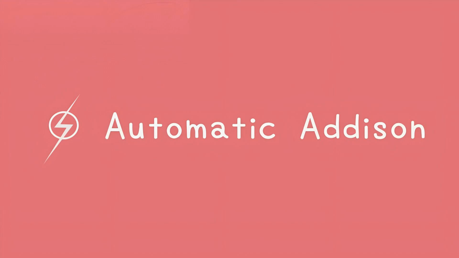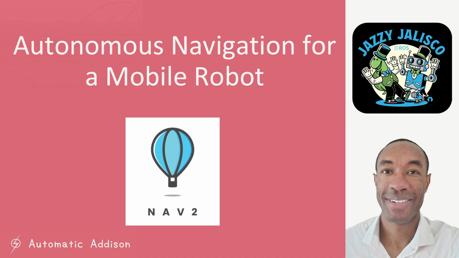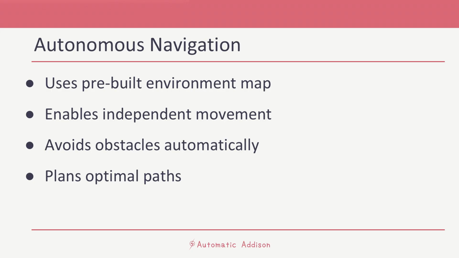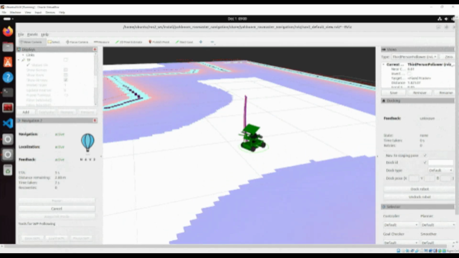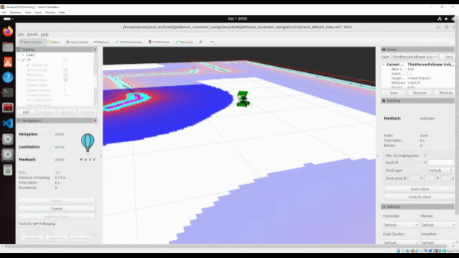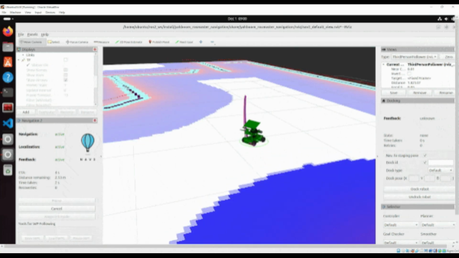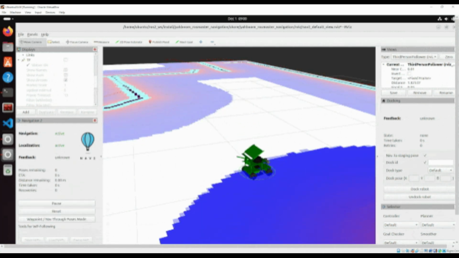Hi, Addison here. In the previous tutorial, we learned how to use SLAM, simultaneous localization and mapping, to create a map of the environment while keeping track of the robot's location. Now that we have a map, it's time to take things to the next level and make our robot navigate autonomously. By the end of this video, you'll have a robot that can independently navigate from point A to point B while avoiding obstacles along the way.